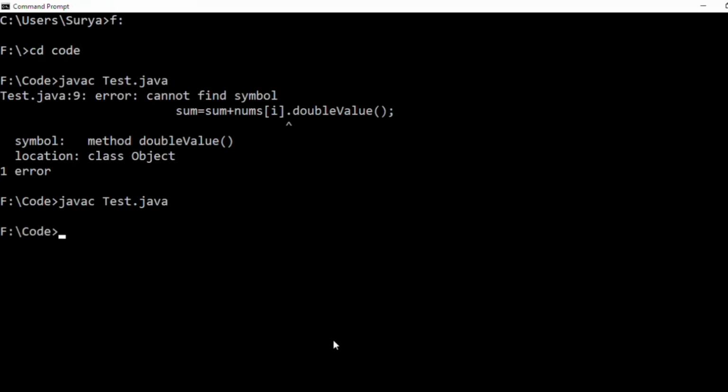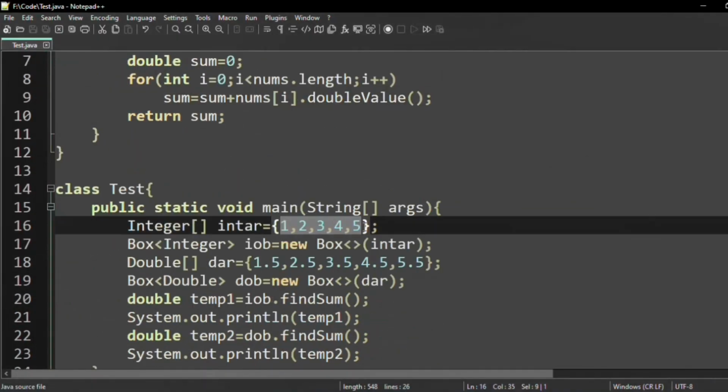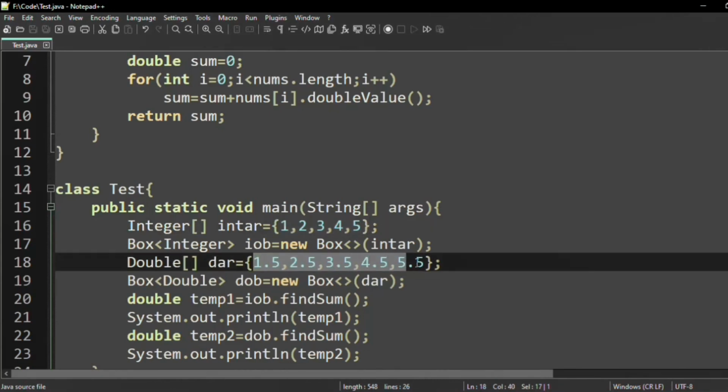Okay, successfully compiled. Then java Test to run this program. So we are getting 15.0 and 17.5. Here you can see the sum of these numbers is 15.0 and the sum of these numbers is 17.5. You can calculate.